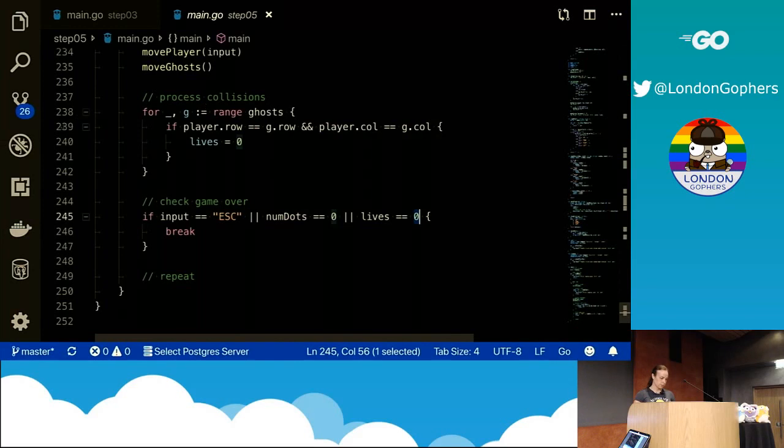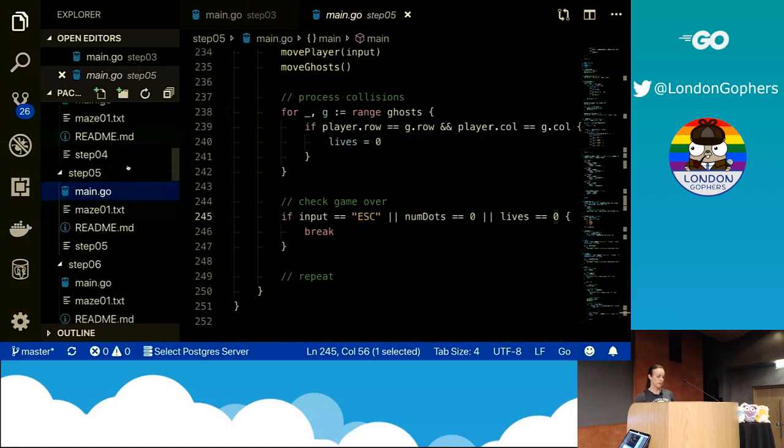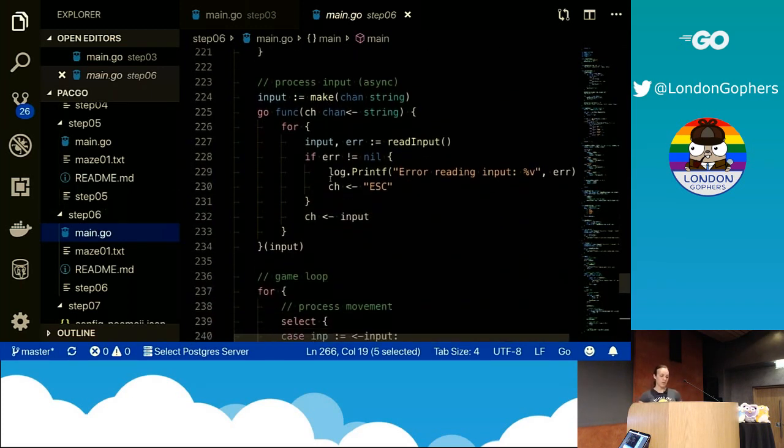Okay, so we have a problem to solve. That's not a very interesting game if I'm blocking on input. And if only Go had some kind of structure that would help us make things in parallel. Yeah, we just saw that, right? So we're changing the code that processes the input to do it asynchronously. And we're using both channels and goroutines in that case.